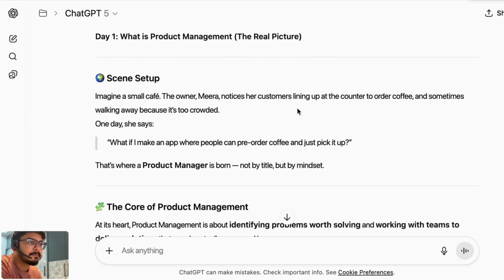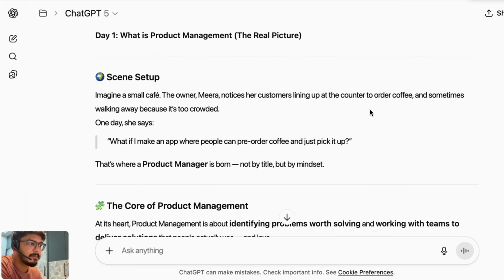The scene setup. Imagine a small cafe. The owner, Mira, notices her customers lining up at the counter to order coffee, and sometimes walking away because it's too crowded. So there's a problem here that the customers are in the line at the counter to order the coffee, and sometimes people walk away because it's too crowded. One day she says, "What if I make an app where people can pre-order coffee and just pick it up, right?" They don't have to stand in the crowded queue. They can just order it online and then they'll get the coffee. That's where a product manager is born. Not by title, basically by the mindset.